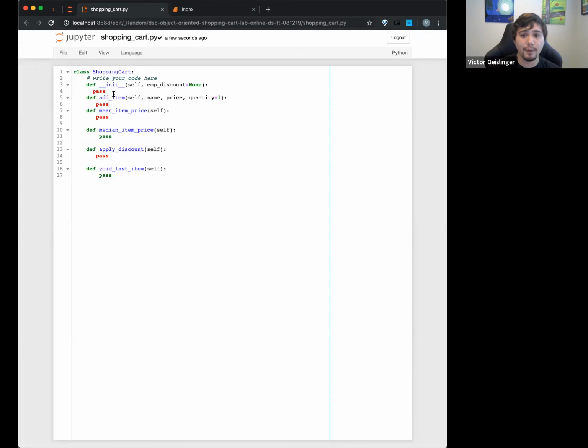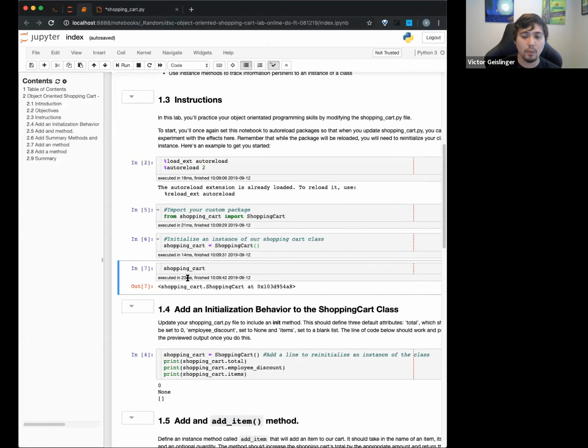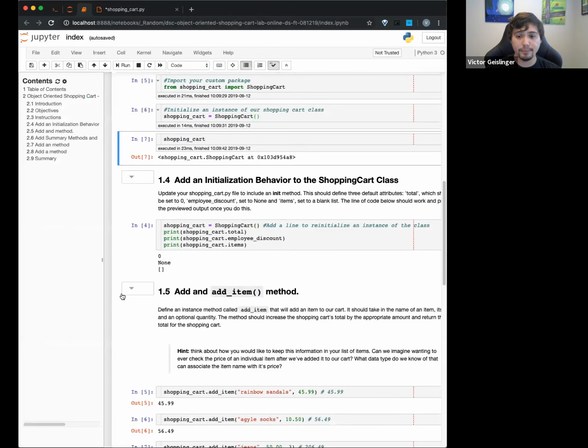Okay. Then we have a couple other functions. I'm going to add some spaces in here so it's easier for us to read. We have add items, mean items, median items, apply discount, and void last item, which I know is in the notebook itself, right? So we'll go through that. Okay. Everyone follow me so far? Cool.